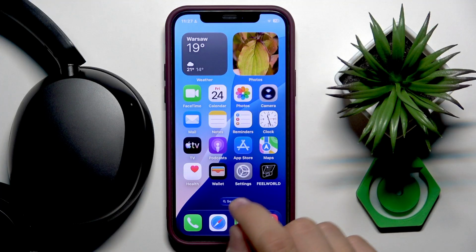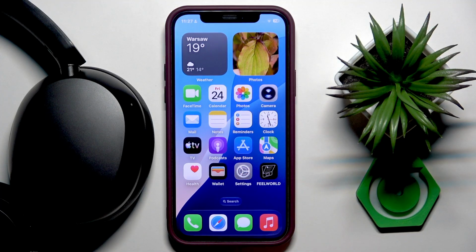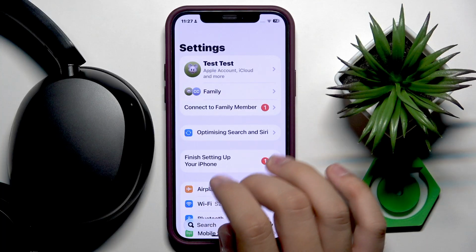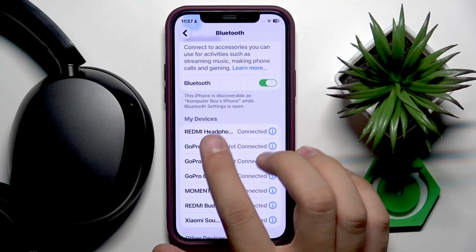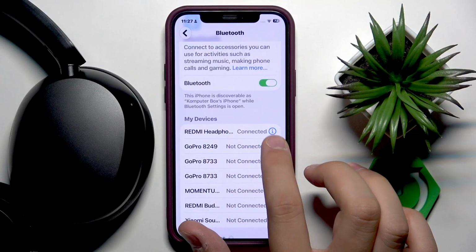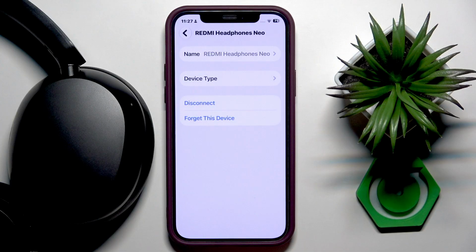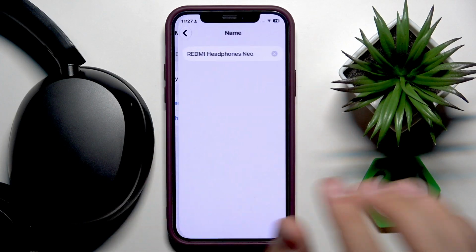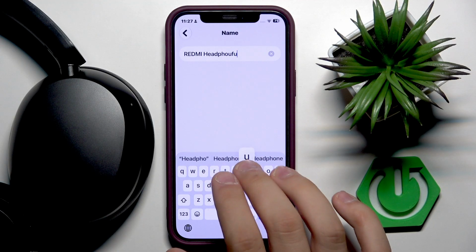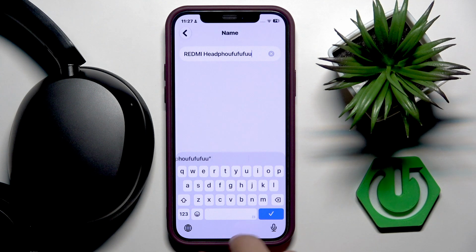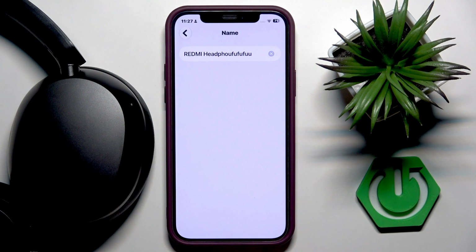So, at first you need to open the settings. Here, go to the Bluetooth, and now in the My Devices list you should see Redmi Headphones Neo. Tap this info icon near them and tap Name. Now you can modify your name. You can do everything you want. Once you're done, tap this tick icon, a tick button right here.